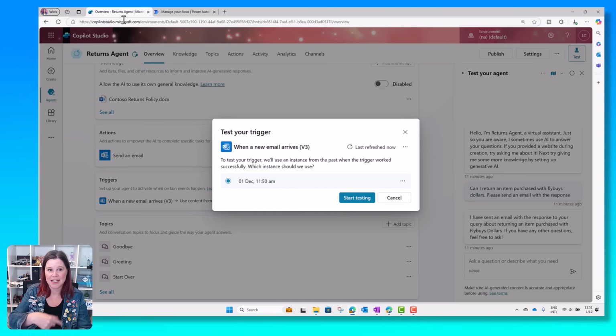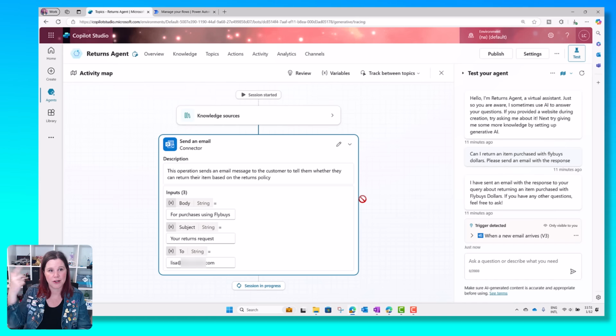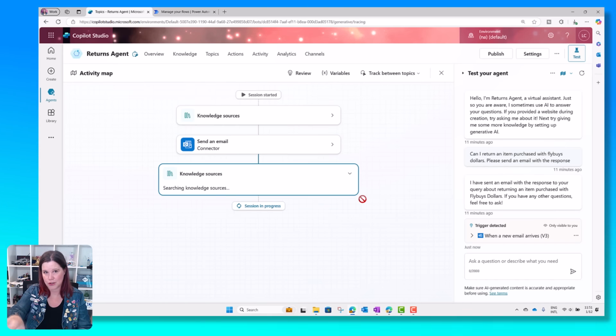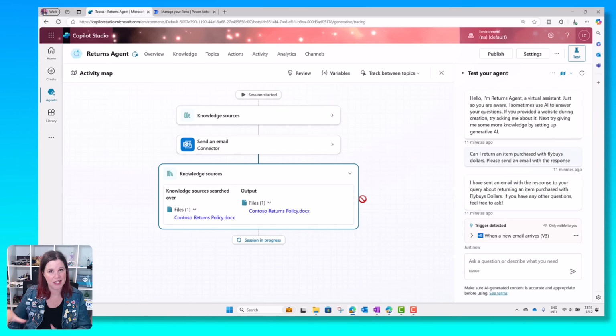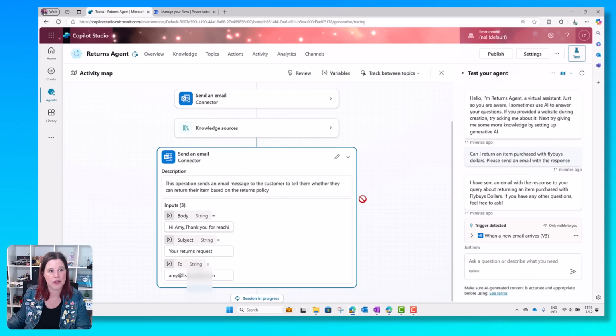Once that's there, that's now just tested that the trigger works, but it hasn't tested the rest of the thing. So I'm going to click this Start Testing button, and now the Start Testing is going to go through all of the instructions of what it's doing. It's sort of showing me the chat thread here, but I haven't initiated this with a chat. I've initiated it with the email coming through.